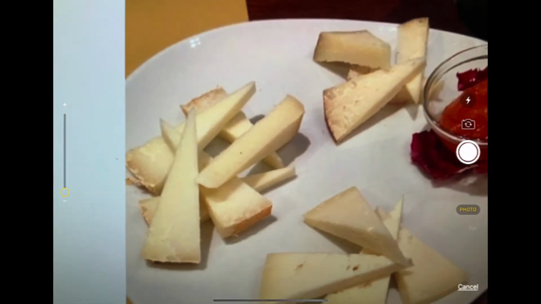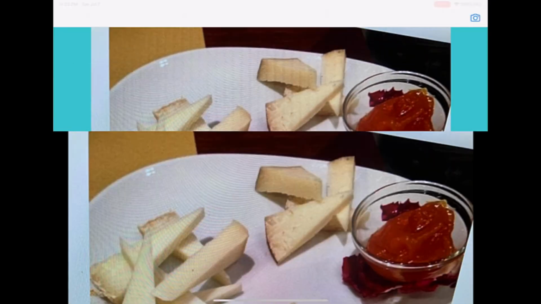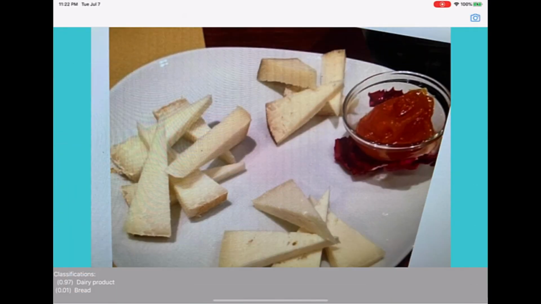And try one more. Picture of a cheese. Let's see what it predicts. And it's predicting a dairy product, which is the correct prediction. So this is the demo of the food classifier on my iPad.